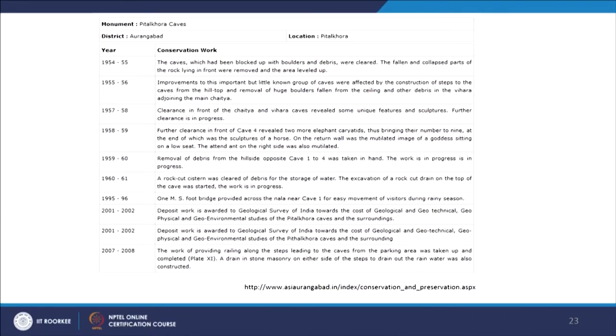So in '57 and '58, clearance in front of the chaitya and vihara caves revealed some unique features and sculptures. That is where I showed you the lion and the bull, the horses. And in '58-59, cave 4 again revealed two more elephant caryatids.